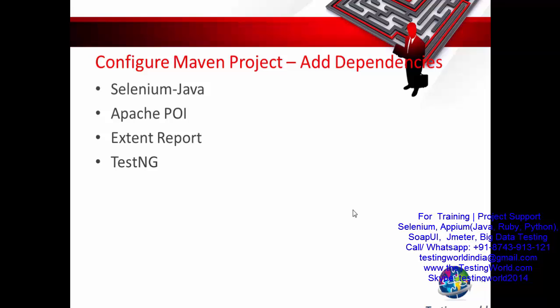Next, we'll start by creating configurable files that we will cover in the next session.